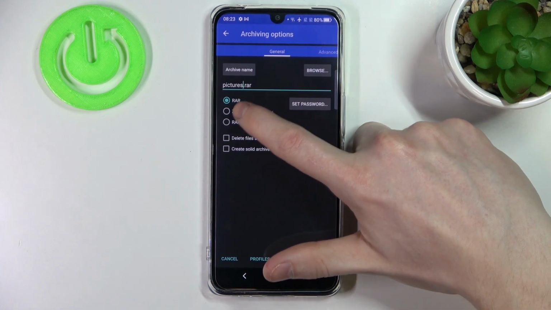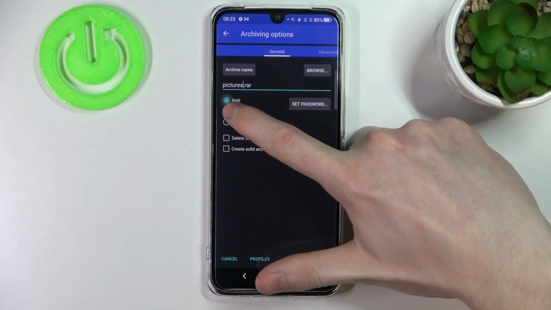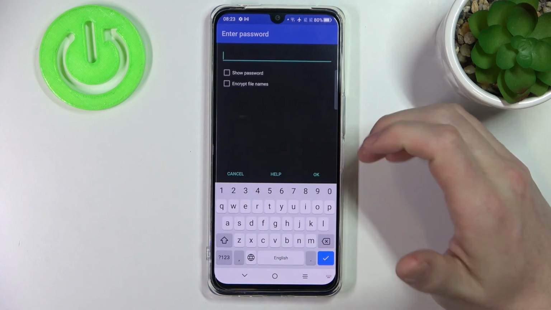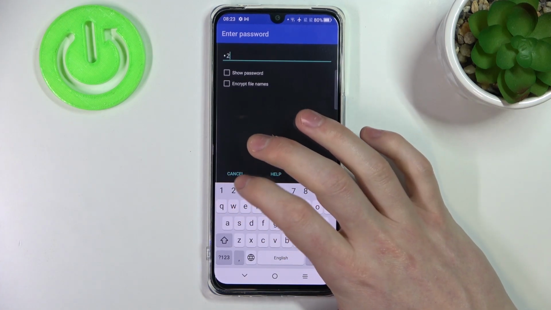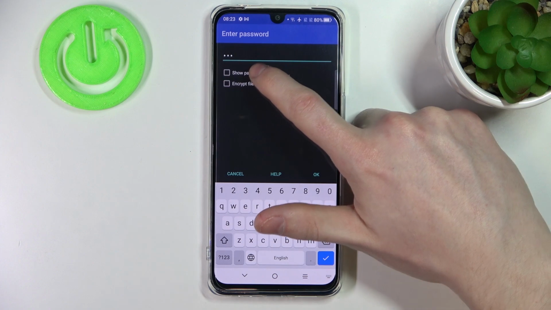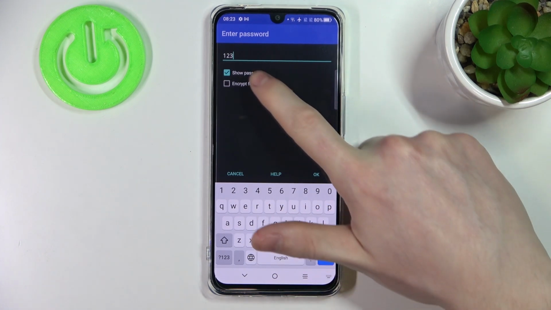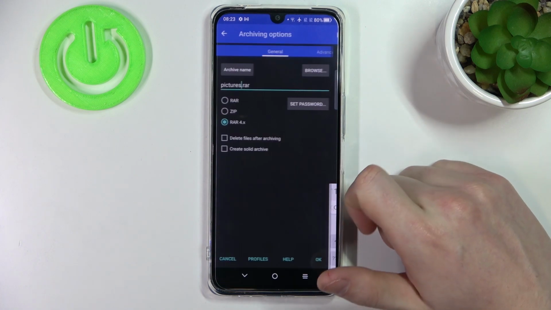We can also change the extension for the file from RAR to zip to RAR 4.x. You can set a password for the archive, so let's do it simple, 1, 2, 3. If we're not sure that we typed it in correctly, we can show the password in order to see it. You can also enable to encrypt the file names.